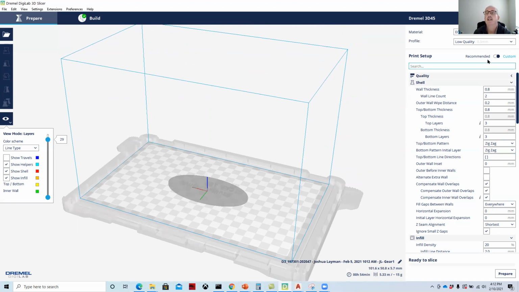Once you've brought that file in, we set up the material. We're going to be using a Dremel PLA, and I realize it went off the screen. I can't help that. It's always something. And then we can look at the quality level. For this one, I'm going to go with a low quality or 0.3 millimeters. And then once we have that set, we'll prepare it. And what that'll do is have the slicing software go through and slice it in 0.3 millimeter increments.